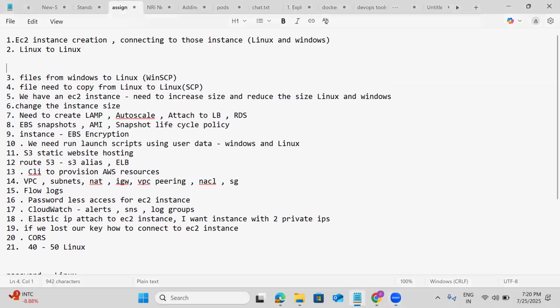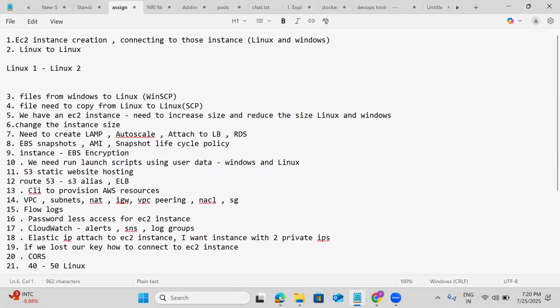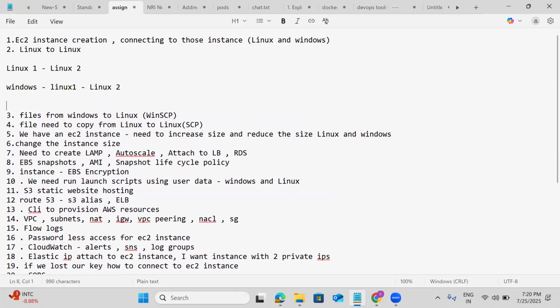Okay, and for Linux we are using PuTTY, but instead of PuTTY we can use MobaXterm, those kinds of tools also. There are a lot of tools. Then assume I have one Linux machine, Linux 1 I'll call it, and I have one more called Linux 2. From Windows I connected to Linux 1, and from Linux 1 I need to connect to Linux 2.